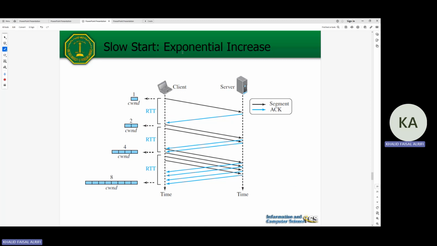The slow start is an exponential increase, which means 2 to the power 0, then here 2 to the power 1, then here 2 to the power 2, then here 2 to the power 3, and so on. So here the CWND was 1, now it's 2, sending 2, now it's 4, sending 4 and getting 4 acknowledgements, now it's 8, so it will send 8 and get 8 acknowledgements, and so on. This is the slow start, exponential increase.